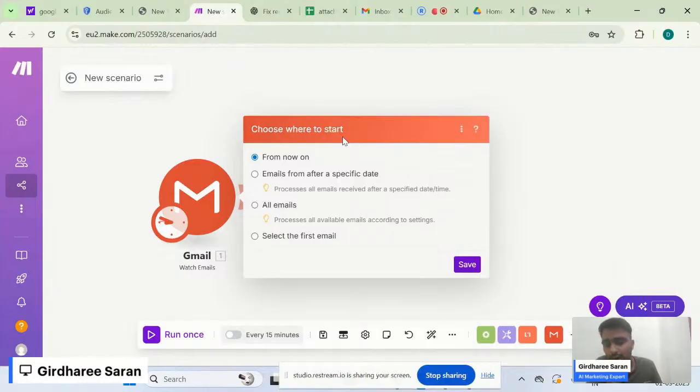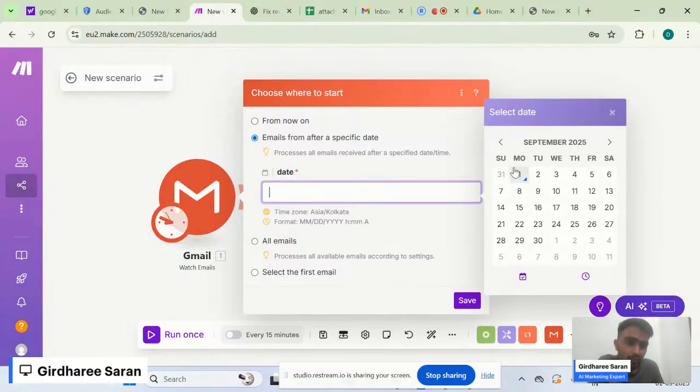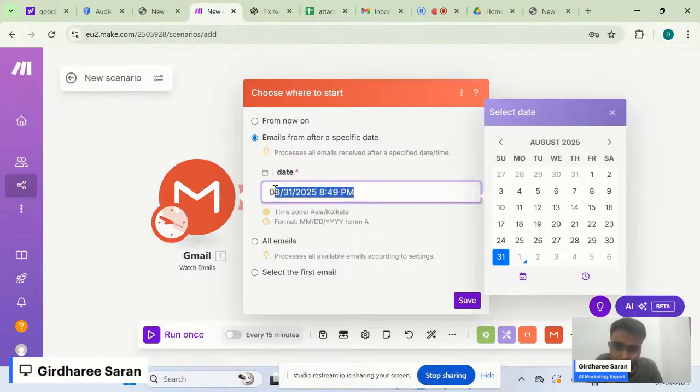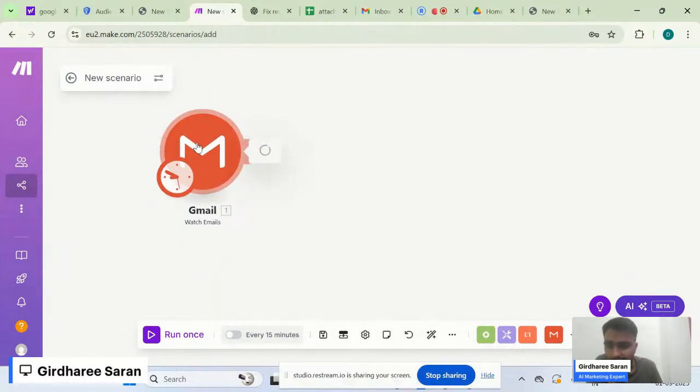Now this is choose where to start. From where do you want to start, like from now on, or emails after a specific date. You can start from a specific date like 1st September or 31st August or 18th of August. You can choose by yourself. So I am choosing 31st August. You can also fetch all emails or select the first email in our Gmail account. So I am choosing the specific date, that is 31st of August. So just save it.